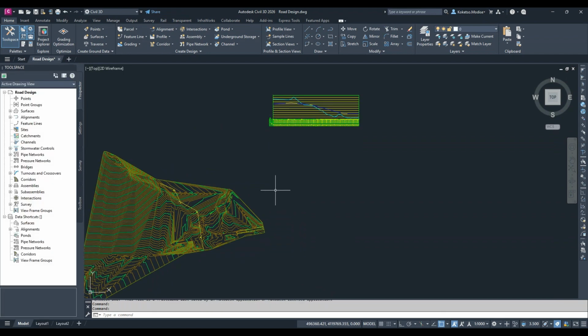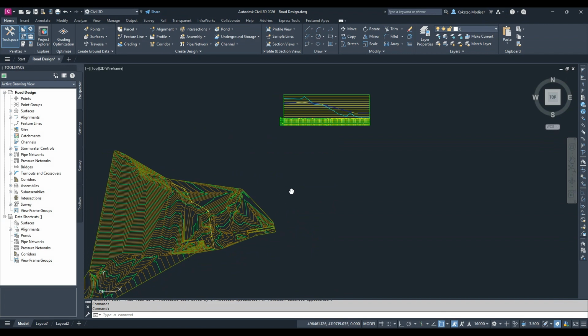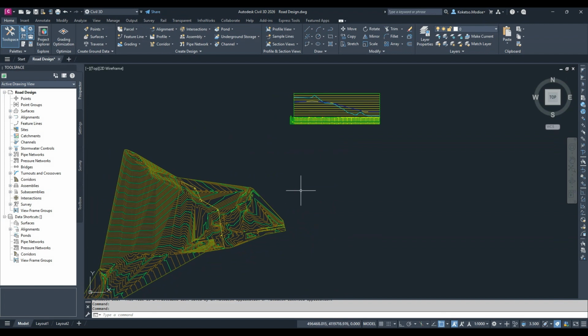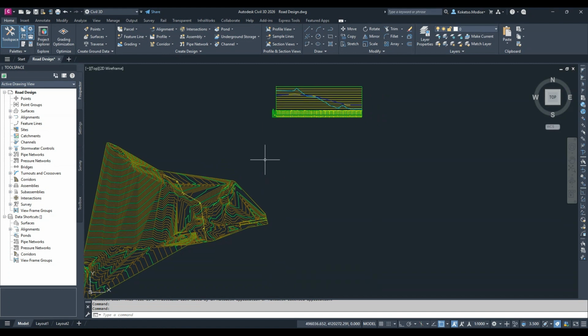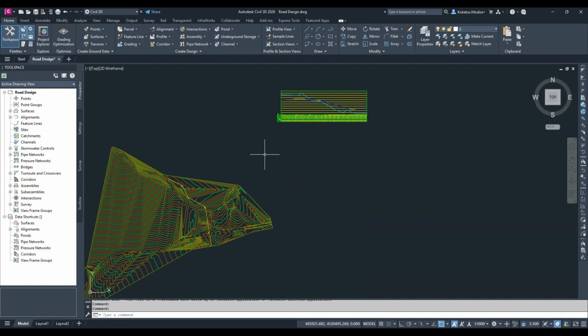Gonna continue from last time. Remember, we did horizontal and vertical alignment, also the surface from the beginning. So in this tutorial, we're gonna be creating an assembly and also a corridor based on the data that we have from the previous tutorial. Okay, so first things first is we create an assembly and then we create the corridor based on that.